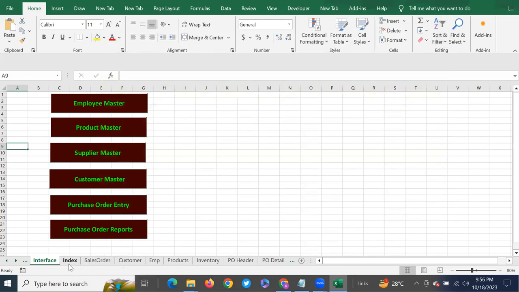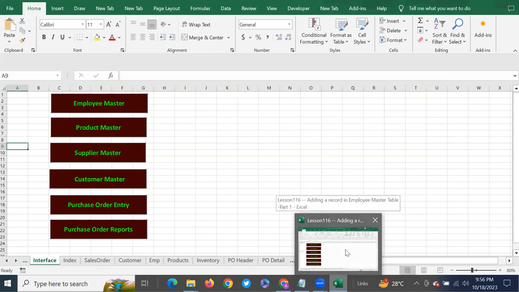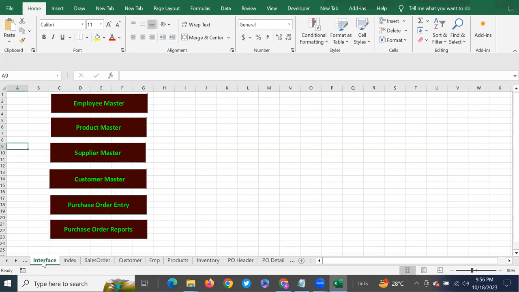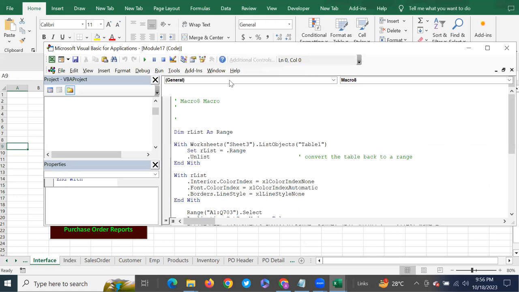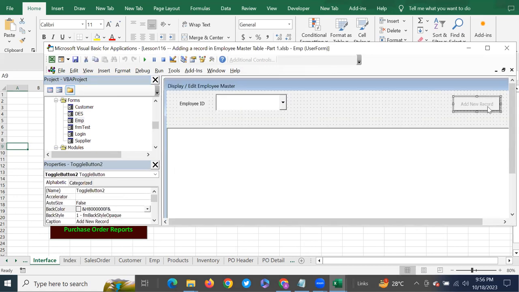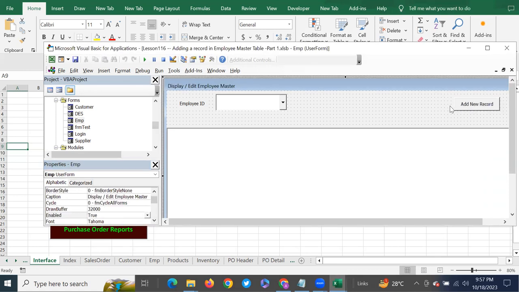Let's go and see the form. We go to view code. How do we go to view code? We press Alt F11, and here we get to the form. This is the button we are talking about, which is disabled. Why is it disabled? Because the Enabled property of this button is false. If you set it to true, it is now enabled.